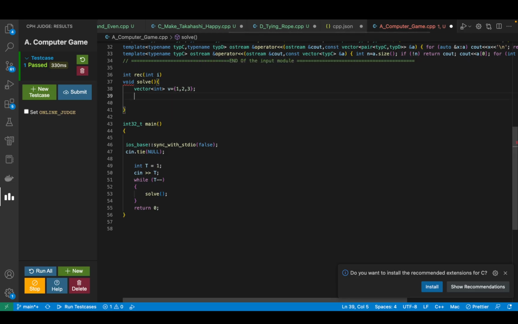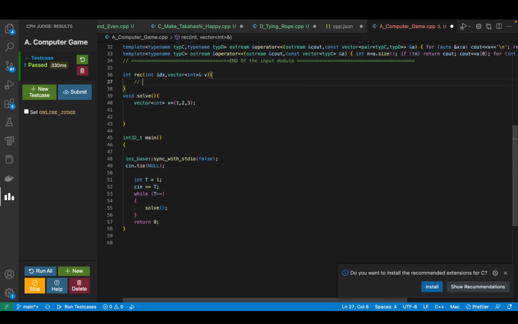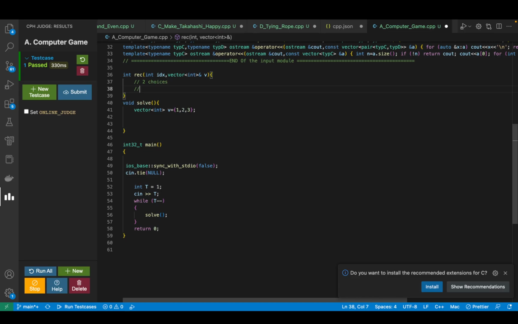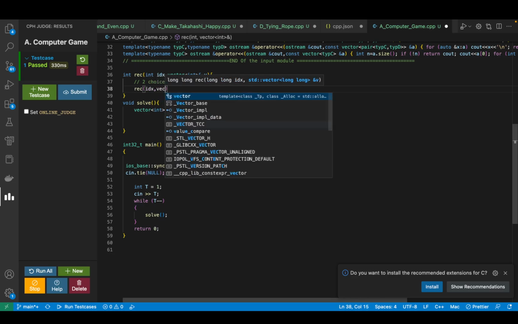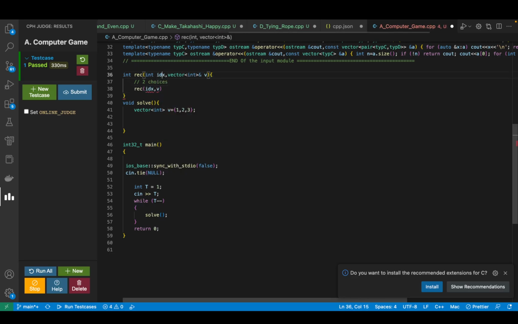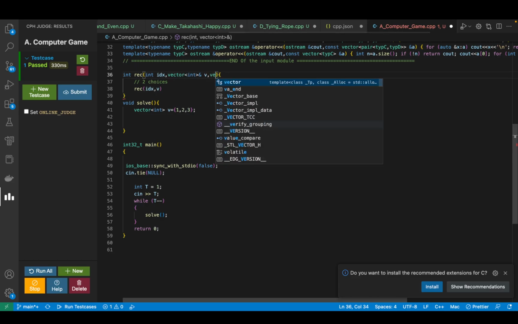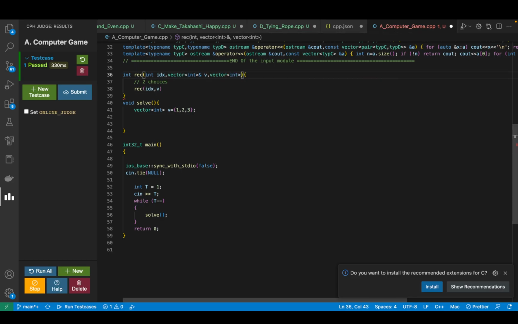Cool. So what do I do now? I describe my recursive function so that it will get a parameter, the index: the index of the current element I'm standing at, and the vector I have. Now at each element I have two choices. One is to add it, the other is to remove it. But how do I know which character I have used or which I haven't? So let's utilize a vector of int for that, or let's call it subsets. That sounds cool. Let's just append it.